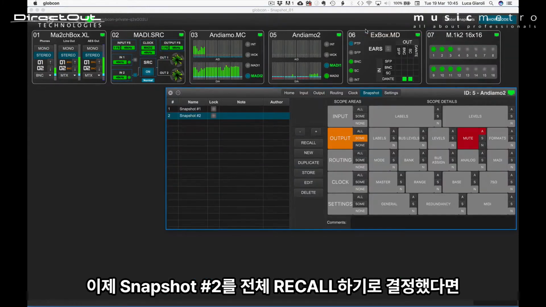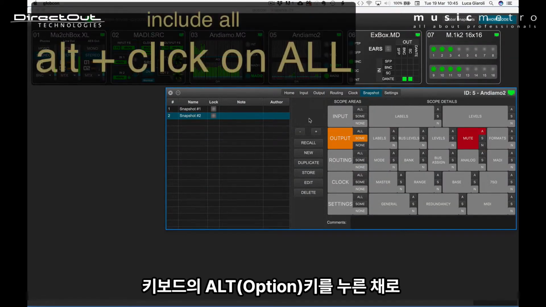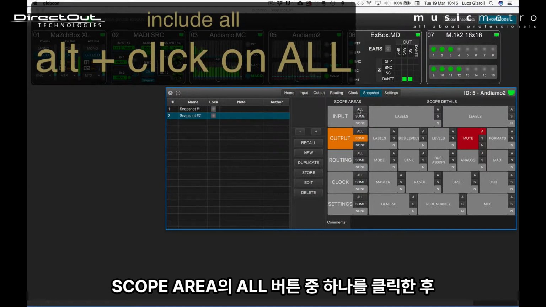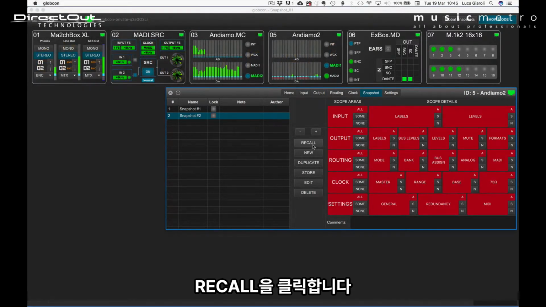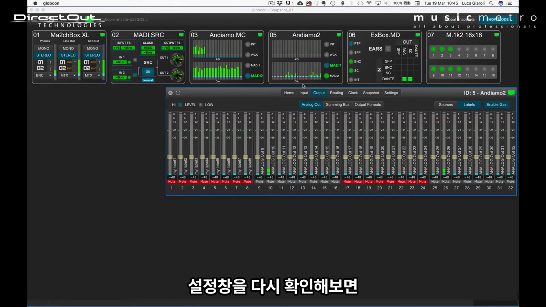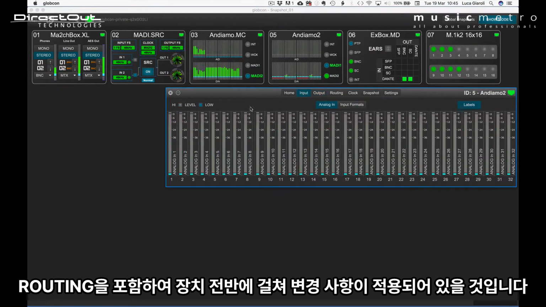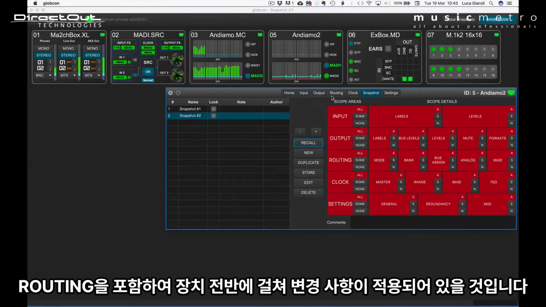If we now decide to total recall snapshot number 2, we can do it by keeping depressed Alt while clicking any of the scope area All button and then click on Recall. At this point, we expect to see changes all over the devices, including routing.